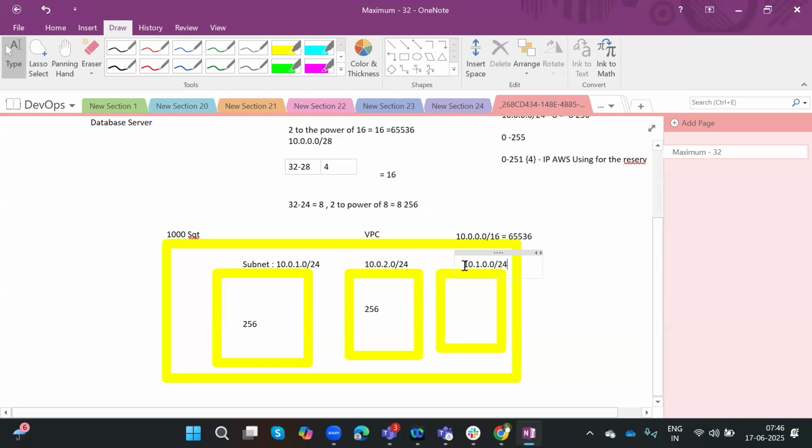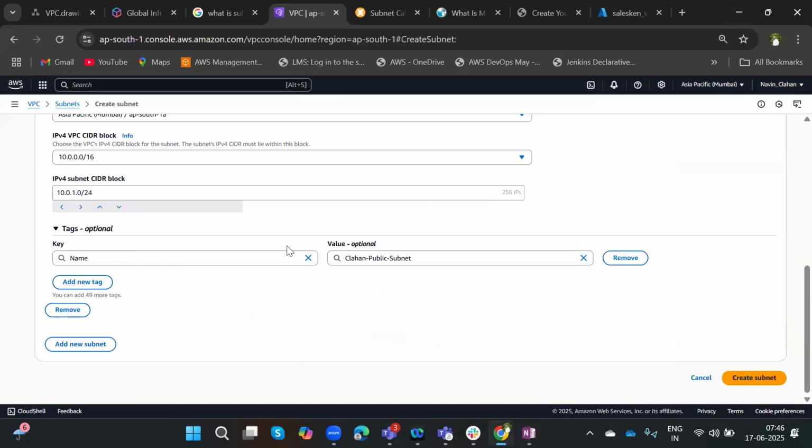The IP addresses that you are giving should not overlap. If they overlap, you can't create the subnets. That's how we try to understand it.